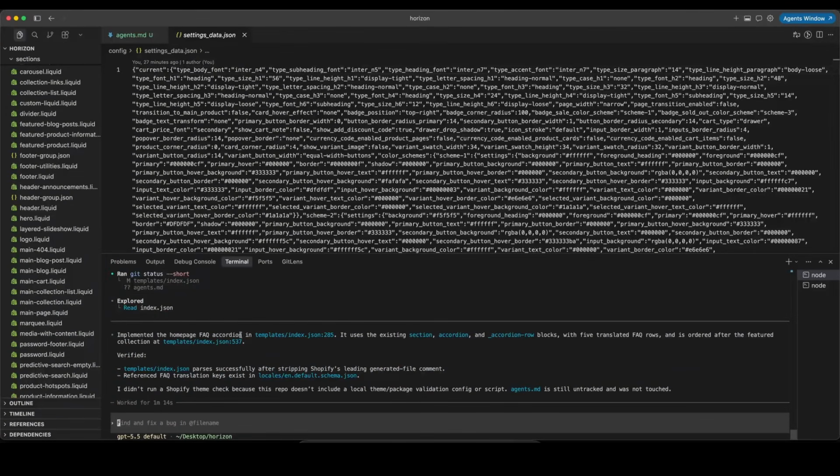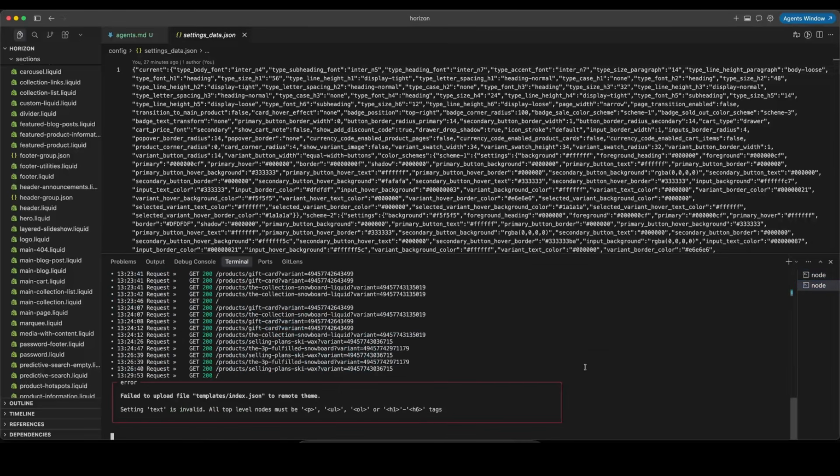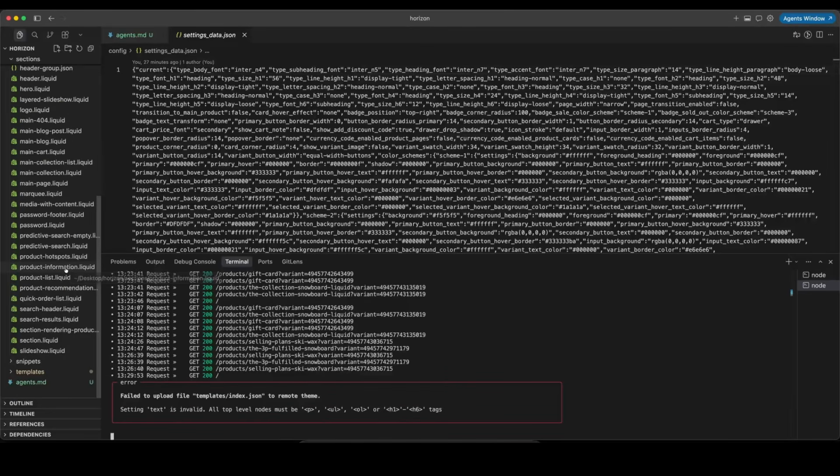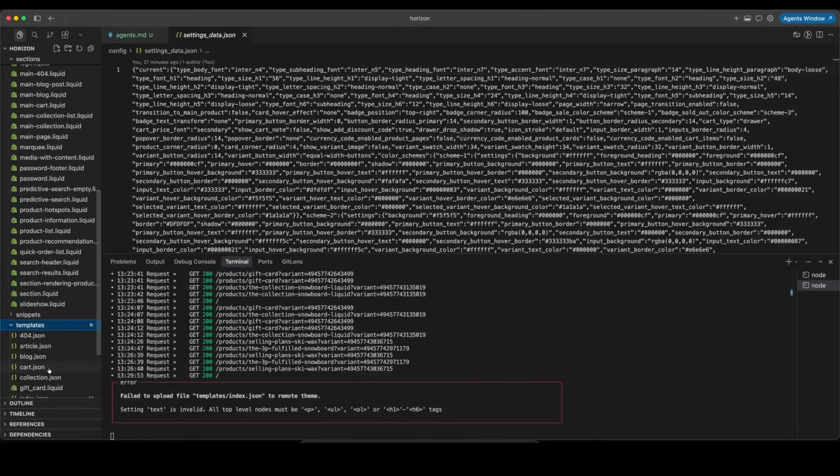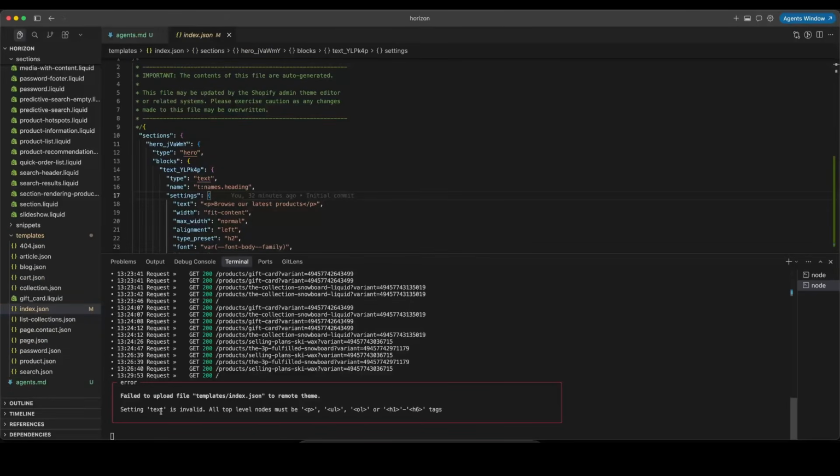So you can see here that it's come back to us and said that it has created a homepage FAQ accordion using the existing section accordion, etc. So let's go ahead and preview that. You can see that it has actually failed to upload this file. Setting text is invalid. So you can see that it's actually made an error here. And so if we actually go to this template file here that it edited, you can see that it is telling us failed to upload file.